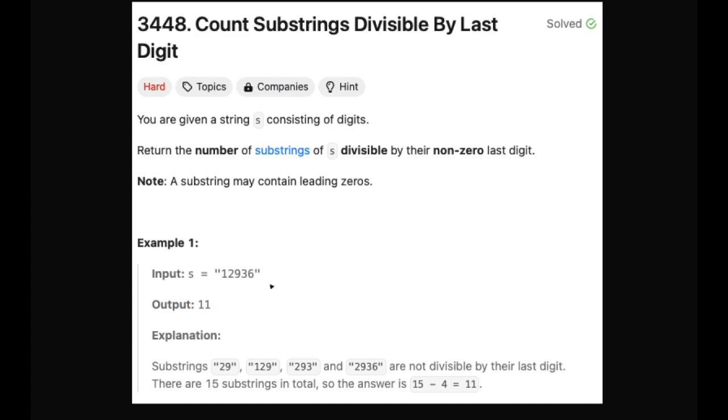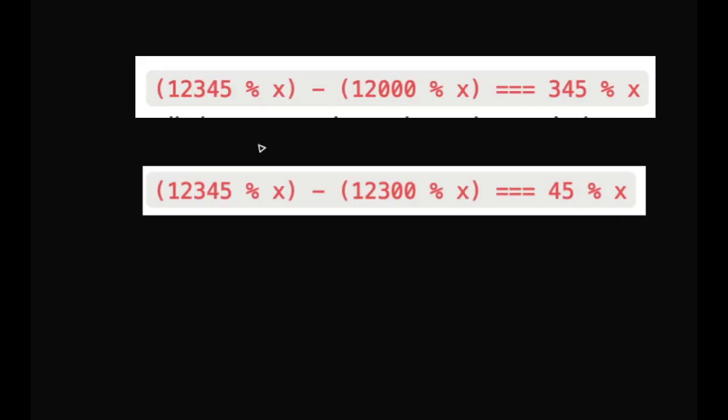And let's see how we can actually reason our way to a solution. There are mainly two observations to solve this problem. The first observation is that if you look at this example, 1, 2, 3, 4, 5 mod x, for any digit x, minus 1, 2, 3, 0, 0 mod x will be equal to 4, 5 mod x. So basically it's here.